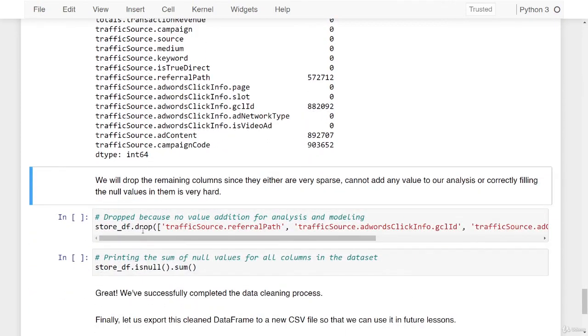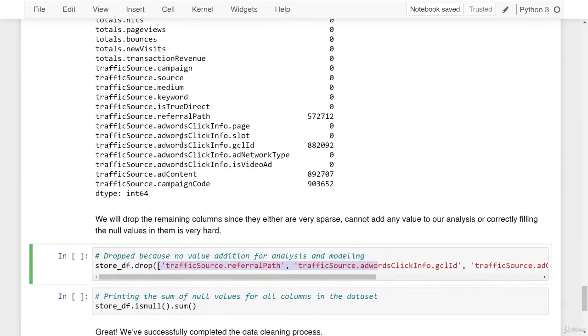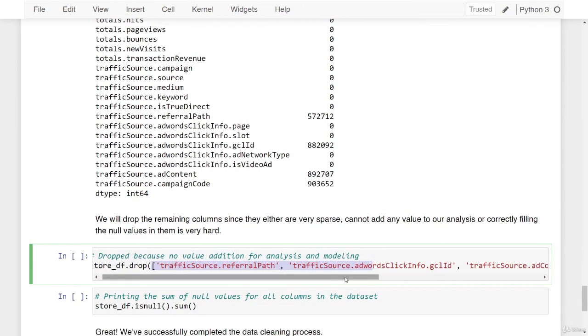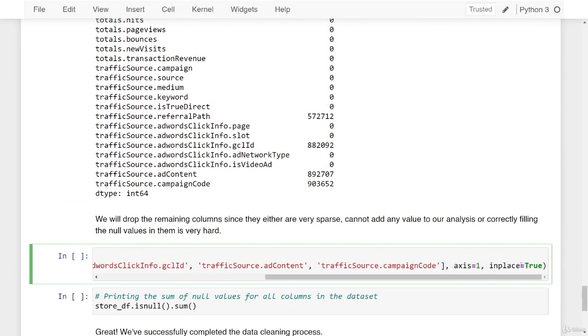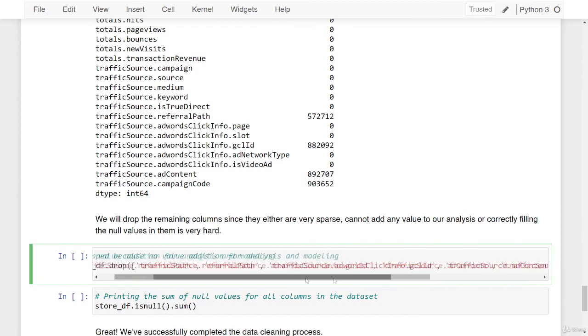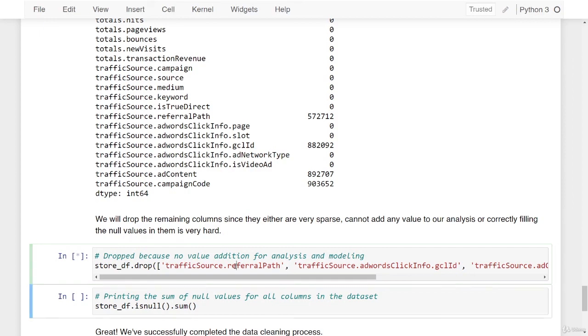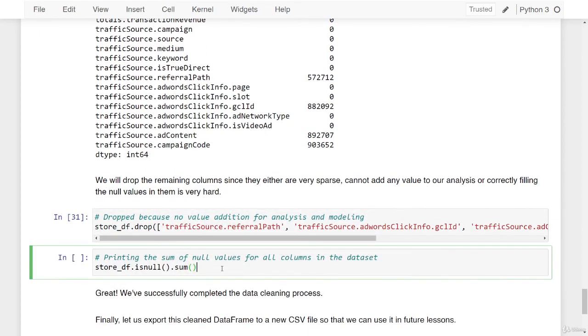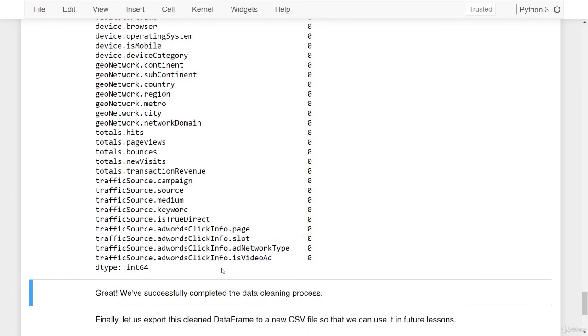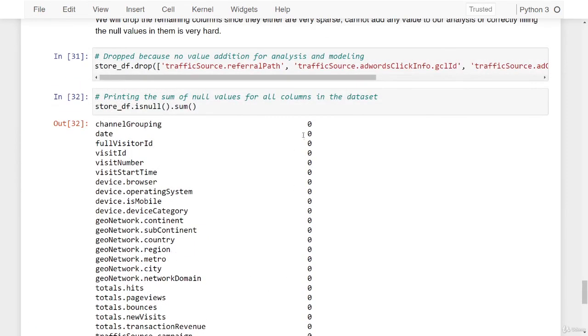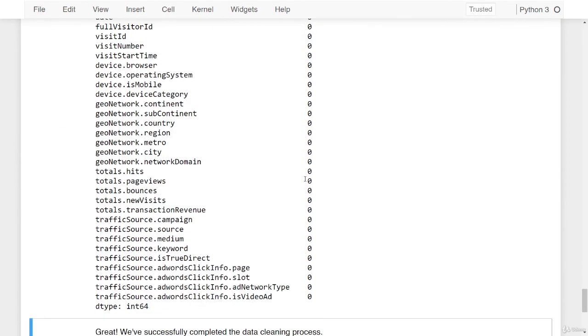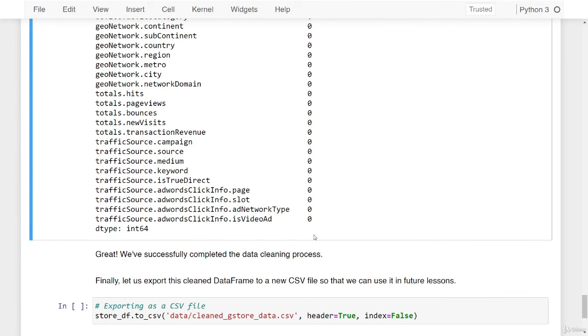So I'm calling the drop method off of the data frame and I'm specifying the columns which are over here and I'm dropping it in place. So this means I'm making the changes reflect in the dataset itself. So I'll run this line of code to drop the columns. And let's again see the null value counts. So now we have a very clean dataset with no null values remaining. So great, we've successfully completed the data cleaning process.